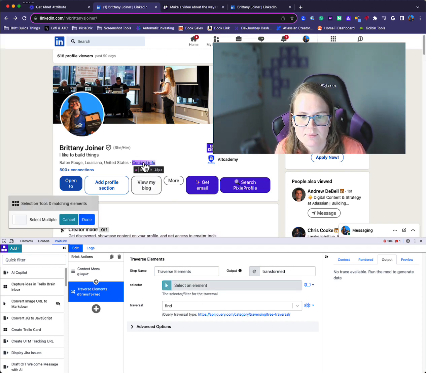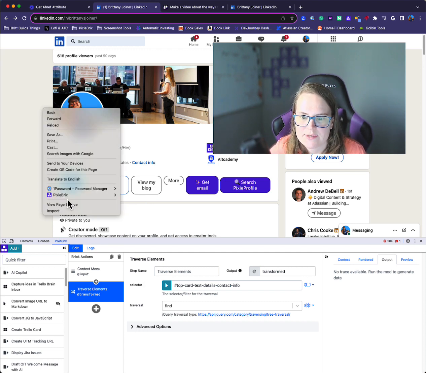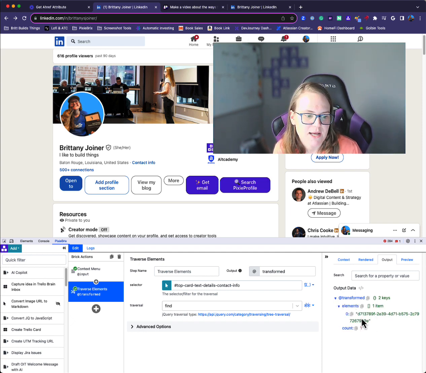In this case, I'm going to click again. Notice I could have used CSS or jQuery selectors to put that ID in, but I could also just select that with PixieBrix. Next, I'm going to go ahead and run this. Let's do that again. You'll notice in my output, I have this transformed object with a count of the elements that I found, and there's a specific ID here for the reference for the element. I'm going to click that.